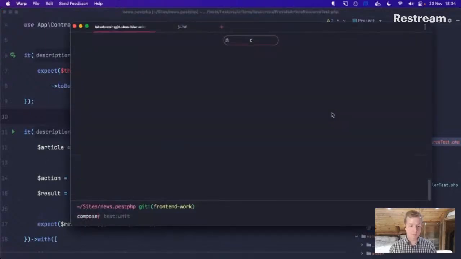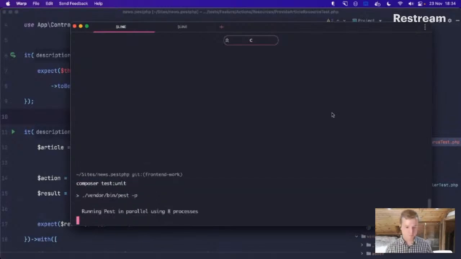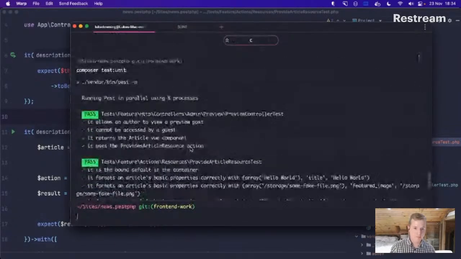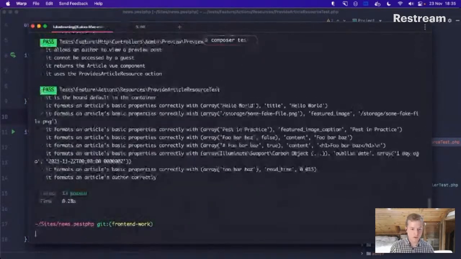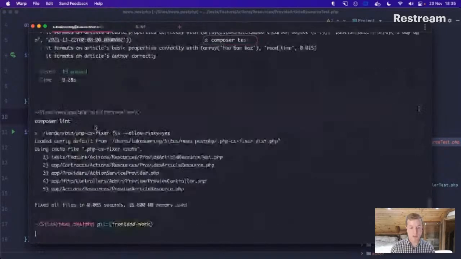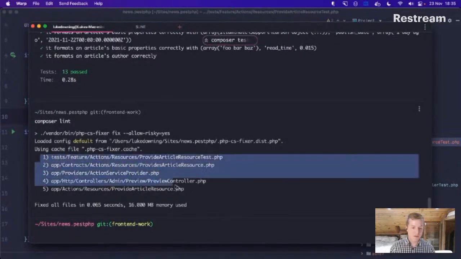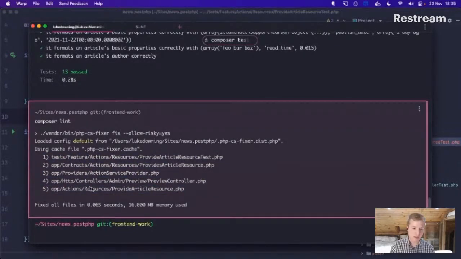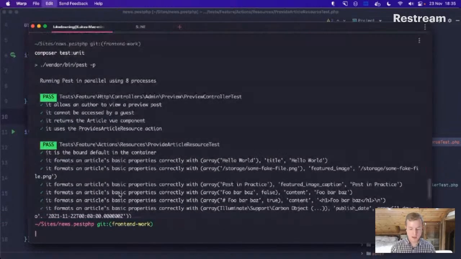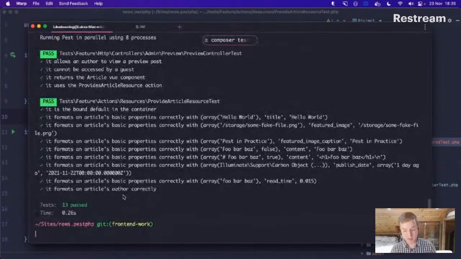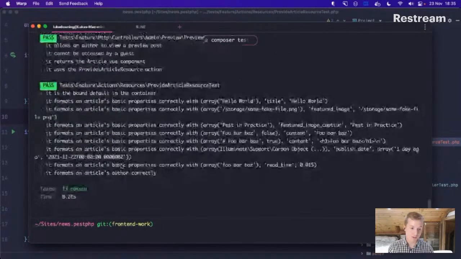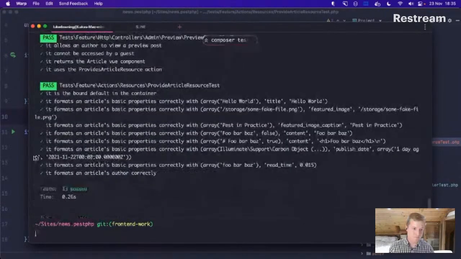Let's go back here. I'm going to run composer test unit, which is just a little composer script that I like to set up in projects. Allows me to quickly run pest in parallel. And you can see we are passing all of our tests. I'm going to run composer lint, which is basically just my setup that runs PHP CS fixer. So if I've missed any declare strict types or finals, they're going to automatically be applied. And now I'll run my testing again to make sure that everything to do with switching the actions out didn't break because of final classes. And you can see that works just fine.